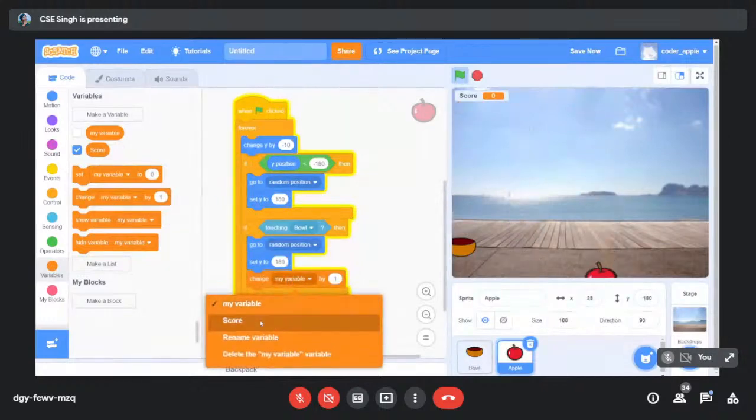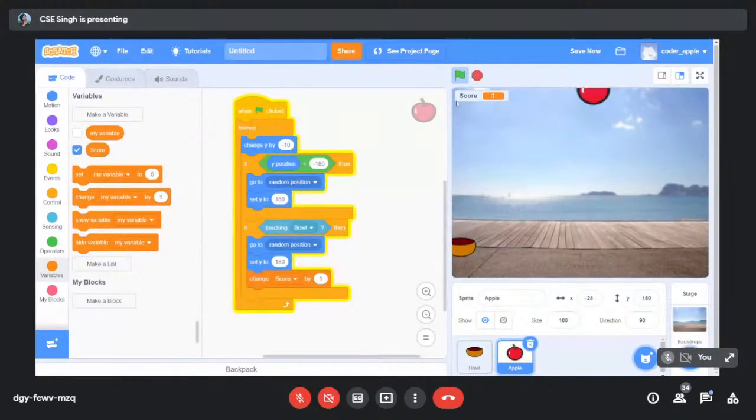Change the variable score by 1. You can see now, if we manage to successfully capture, okay, let me stop and start again. Score 2, 3, 4, 5, 6, 7, 8, 9. Okay, I'm kind of stuck. Wow. Yeah, cool. See, now it works.